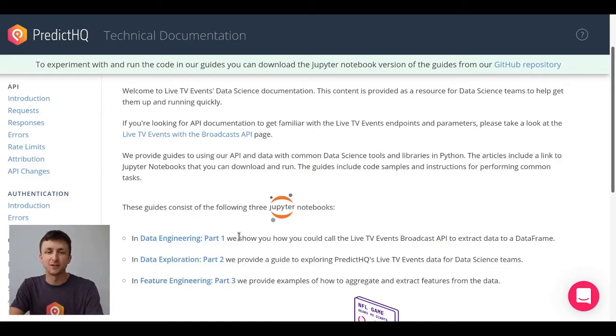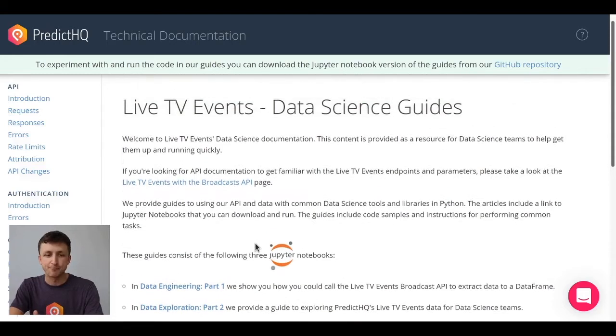The first part is all about understanding how to query our API to get the raw data back from the broadcasts API endpoint. The second part is all about understanding and exploring the data. And the third part is feature engineering, thinking about how to potentially aggregate the data and how to create features to use in your forecasting models to improve your forecasting accuracy.